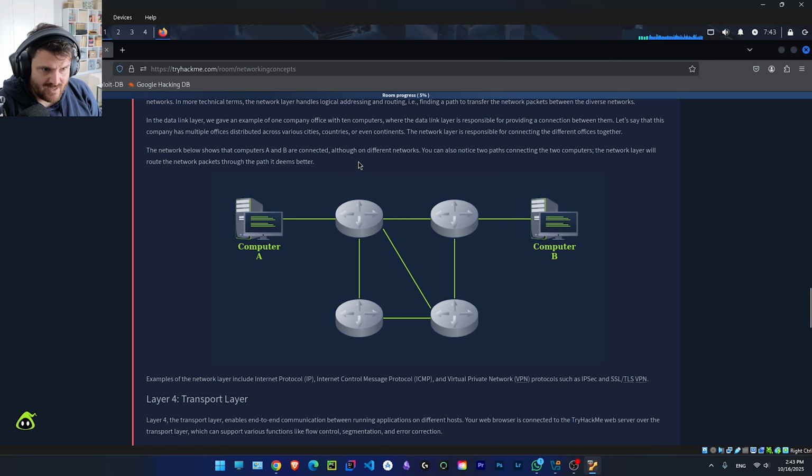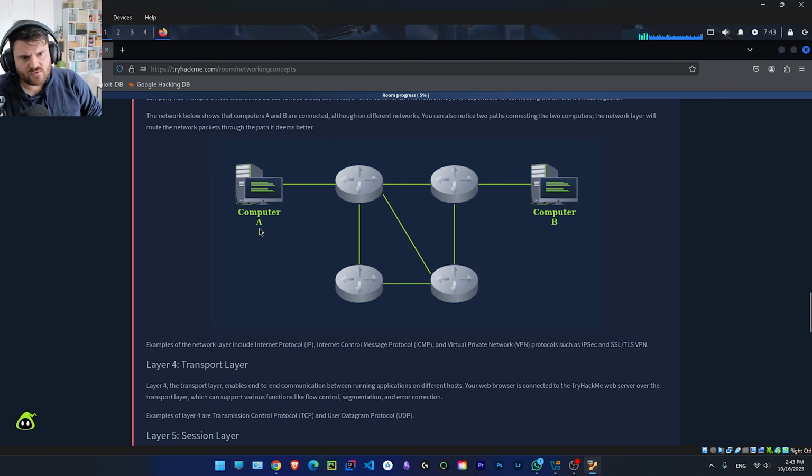Computers A and B are connected, although on different networks. You can also notice two paths connecting the two computers. The network layer will route the network packets through the path it deems better. So basically computer A and computer B, and here we see the routers, and how the data travels, or how the data can travel, displayed in green.